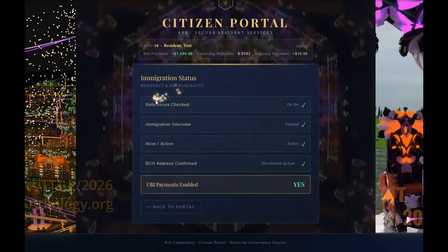And here's our immigration status. This is very important. Once you sign up, we will check your references and then fill this out. And then you get an immigration interview, and then you get this. Obviously, by signing up, you're already active and alive, and then you already get a BCH confirmed. If all 4 of these are yes, then your UBI payments are enabled.